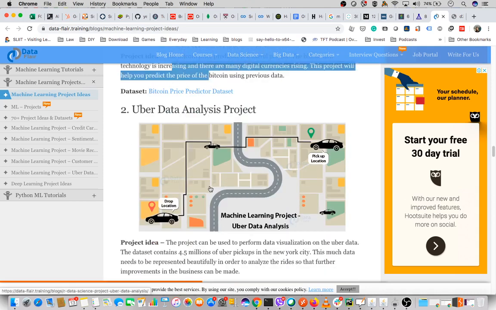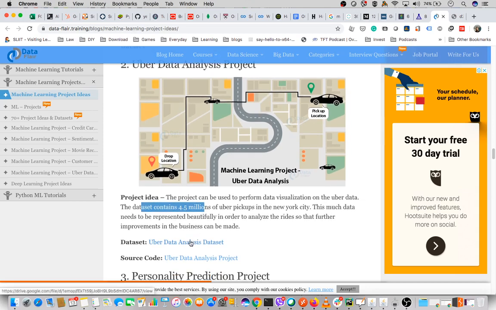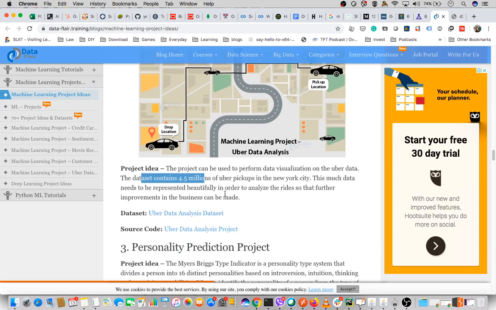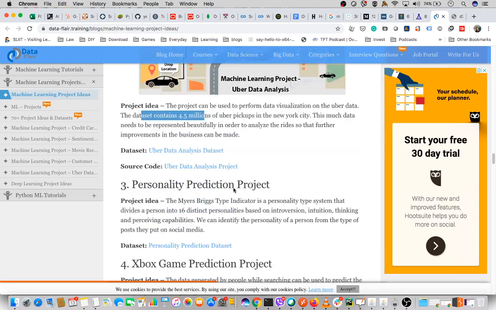And then the Uber data analysis project. The project can be used to perform data visualization on the Uber data. The data set contains 4.5 million Uber pickups. This much data needs to be represented beautifully. Right? So the data set is available. Again, this can be a large data set, so I will post a video on how to work with large data sets also. So you can work on that.